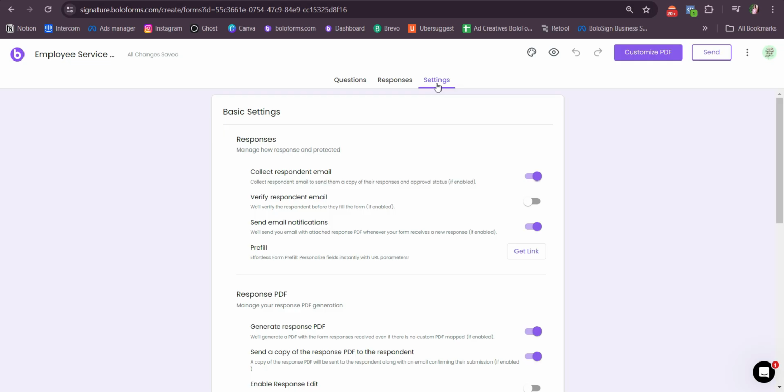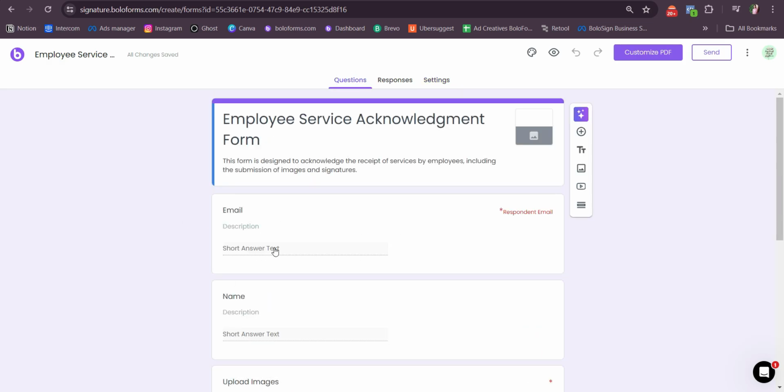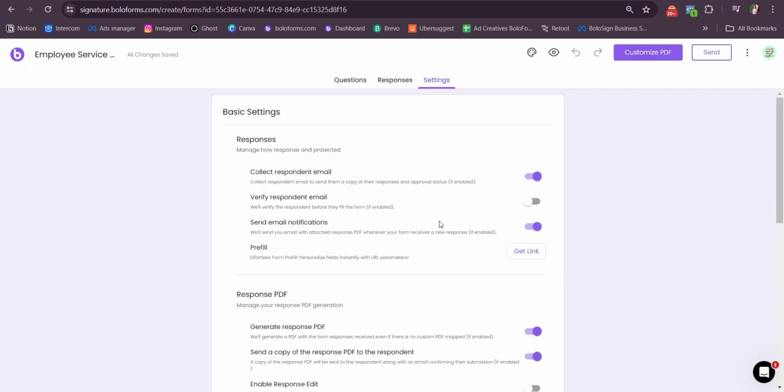So next is the settings option. So here's where you'll have to make sure that the desired options are toggled on. First one, collect respondent email. So under this particular section, a default email type question will be automatically added at the beginning of your form. So as you can see here, the first question here is an email type question. So you can disable this part to remove that question.